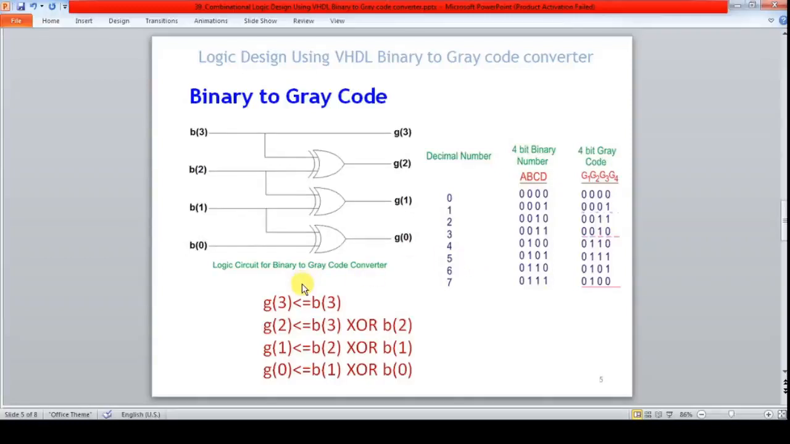So these are the Boolean equations for the binary to gray code converter. To write the VHDL code, what inputs do we require? We require a 4-bit binary input and a 4-bit gray output. That's all. Other things we are going to write in our architecture body. So let us start writing the VHDL code for the binary to gray code converter.